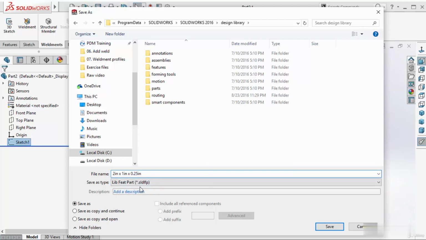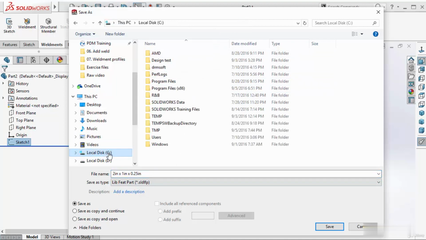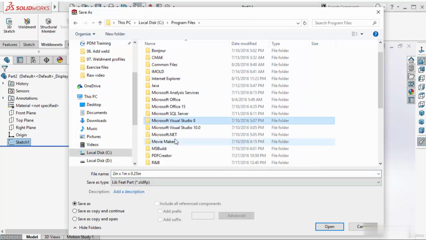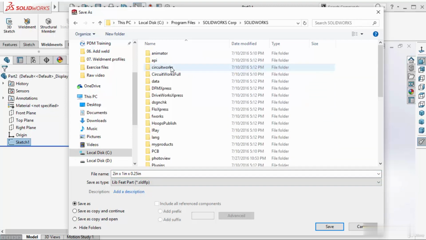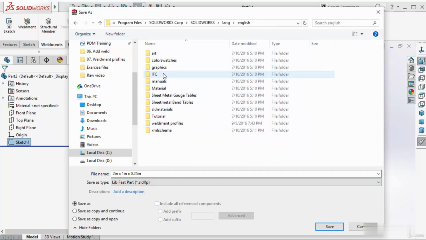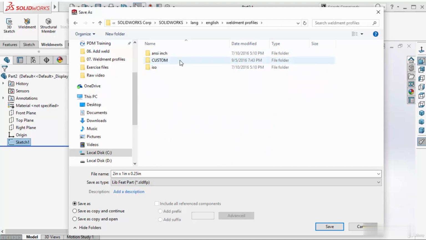When I change this category, SolidWorks brings me to this temporary design library file which I don't want. So select this save folder, then Program Files, then SolidWorks Corporation, SolidWorks, Language, English, Weldment Profiles, then this custom profile where I'm going to save it, this ellipse standard, and here I'm going to save it.